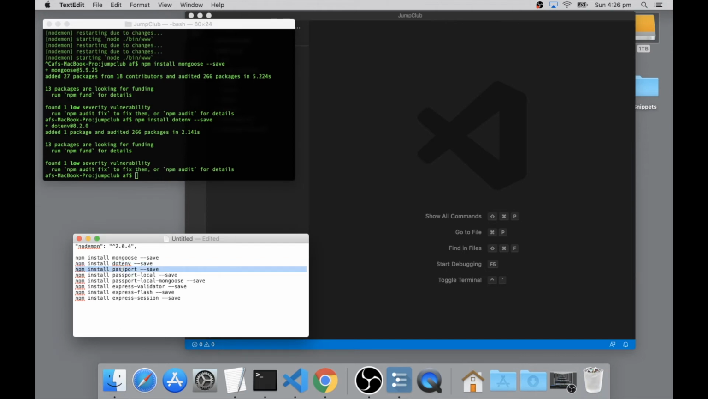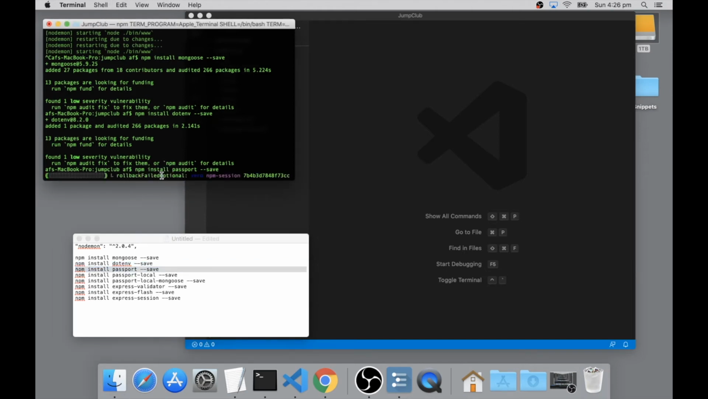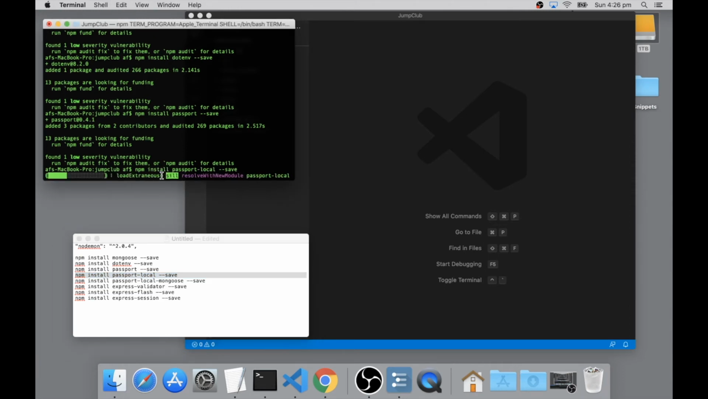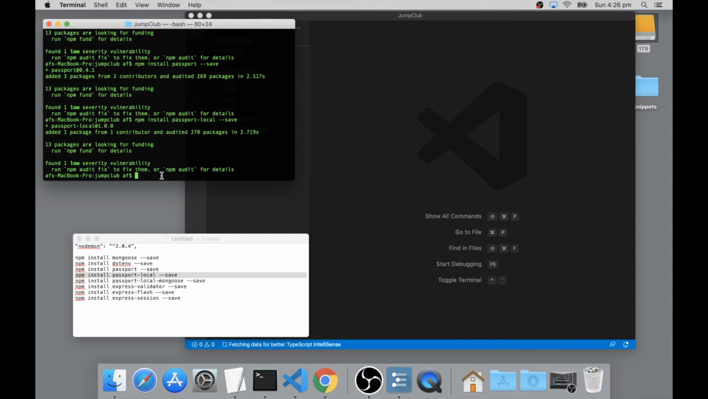The next one is Passport. Passport is what's going to allow us to have users on our website. So Passport's really powerful. It allows you to create users. It allows you to give them a password and then give them a session. When they hit the website, they'll be able to start a session and start using your app. Passport Local is a strategy that Passport uses when you are working with a local database like we're going to be doing. So you need Passport Local so that you can tell Passport that you're using a local database strategy.